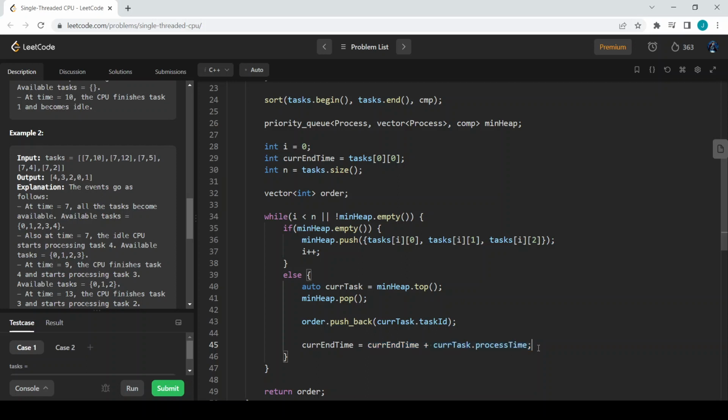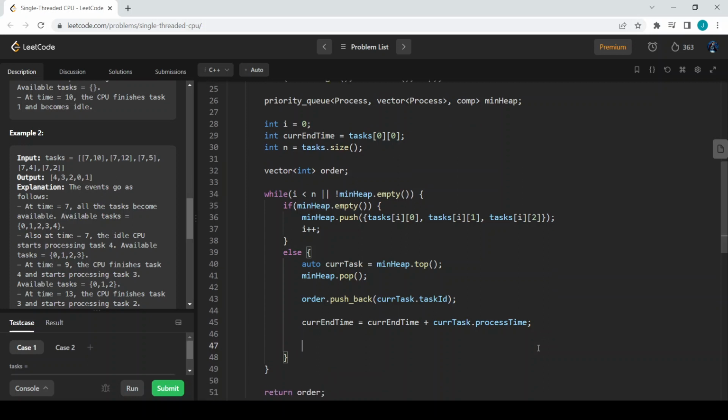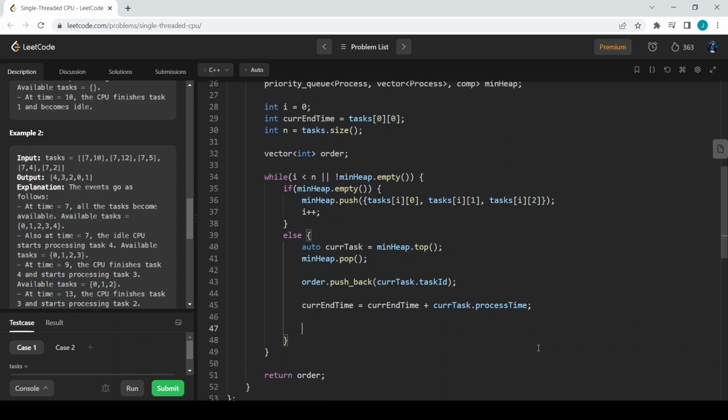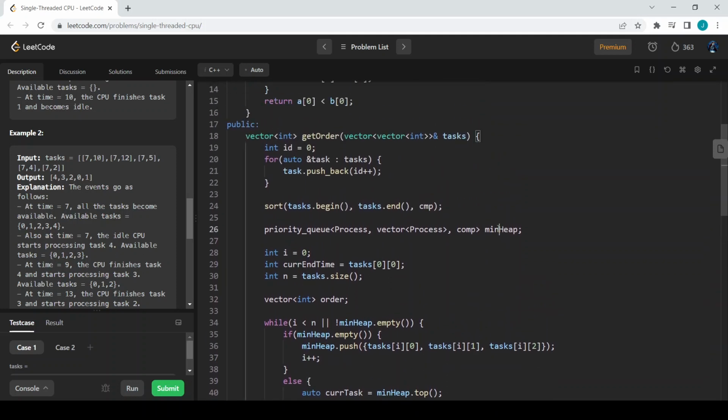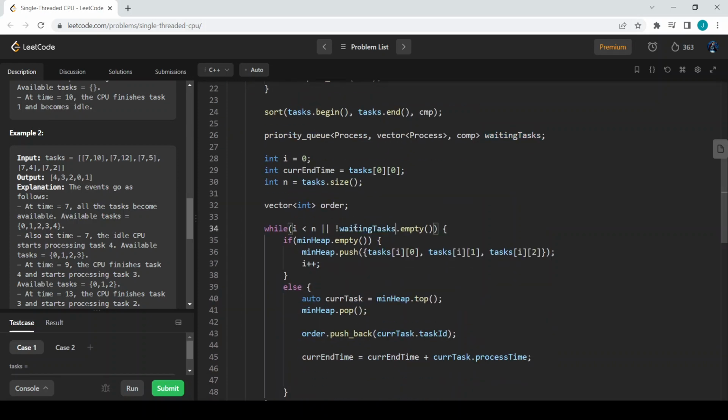So we are just keeping track of these ending times. This ending time will make it easier to take the next process and add it to our waiting task. So instead of calling this a min heap, we can call it waiting tasks itself, so that it will be easier to understand. This min heap is the waiting task that is going to keep track.